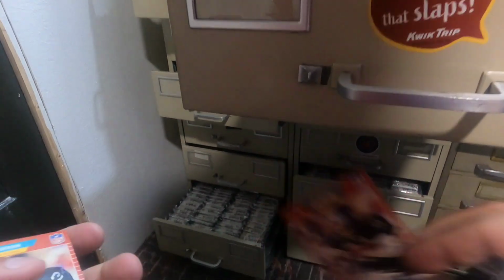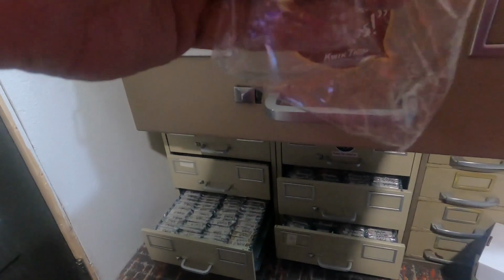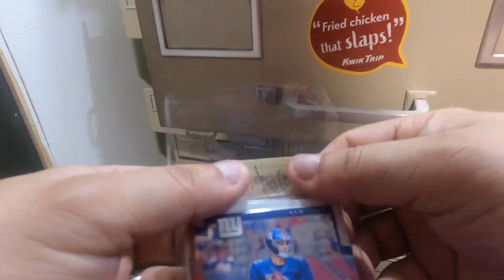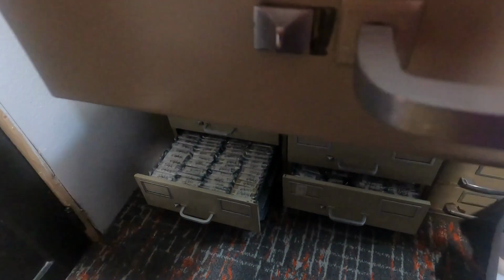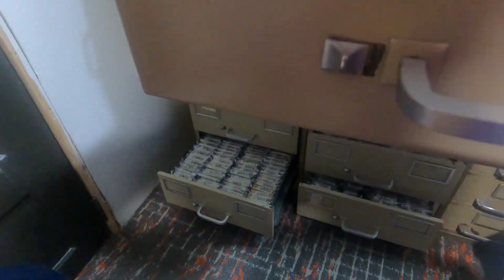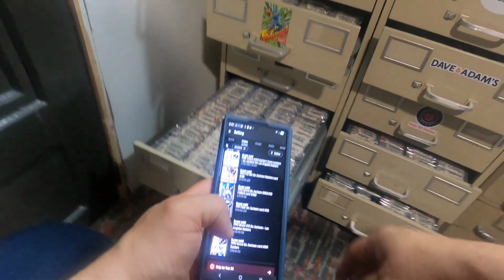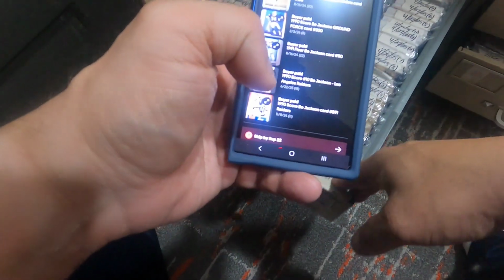Here we go, 89 Pro Set. And then they realized, you know, it wasn't worth anything. And the card hobby kind of faded a bit. And so a lot of this stuff got tossed. I don't think there's as much out there as we think there is, or at least as there was at one time.